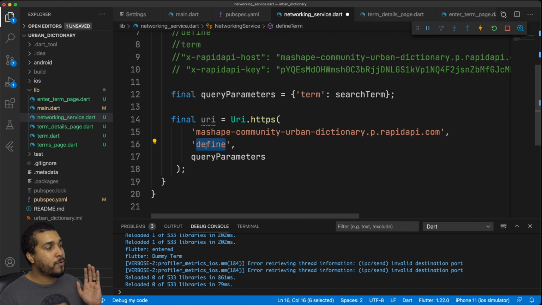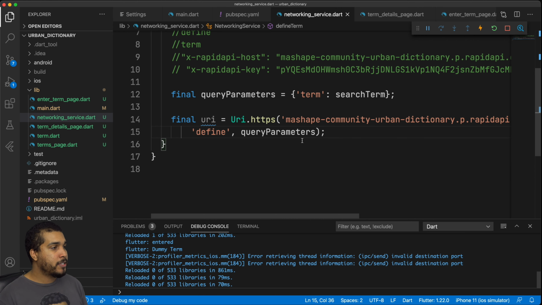Then specify which path we're going to be using. So once again, define, and then we're going to pass in those query parameters. So if I go ahead and save it, it's going to reformat itself to look like this. But now that we have our URI, what we can do is we can actually perform the GET request. Oh, but before we do the GET request, we also need to add in the headers. So let's go ahead and do that first.